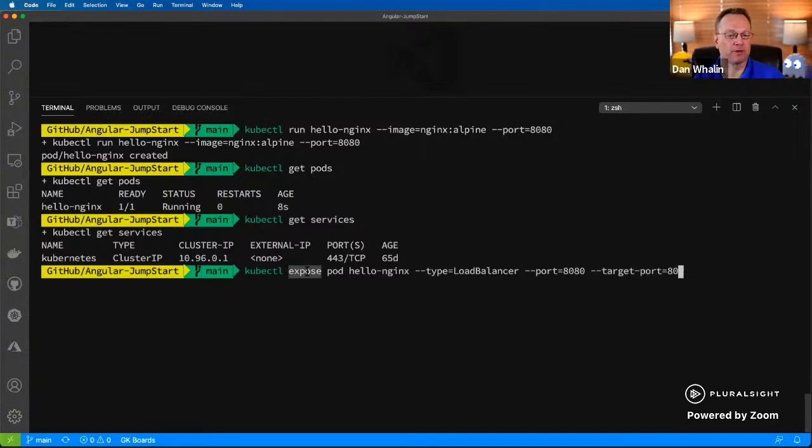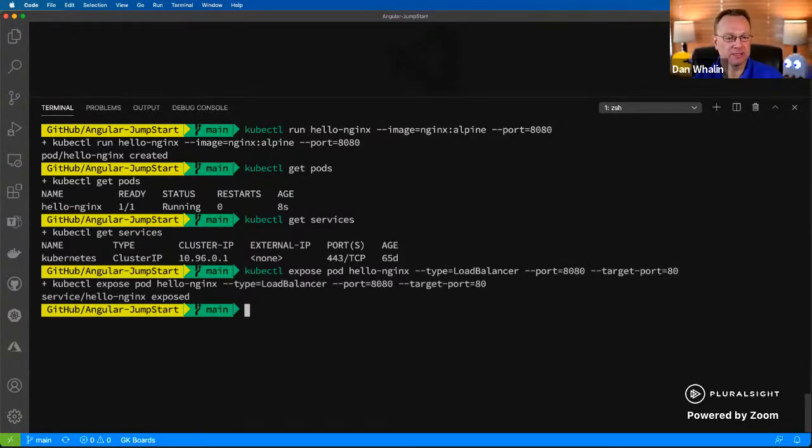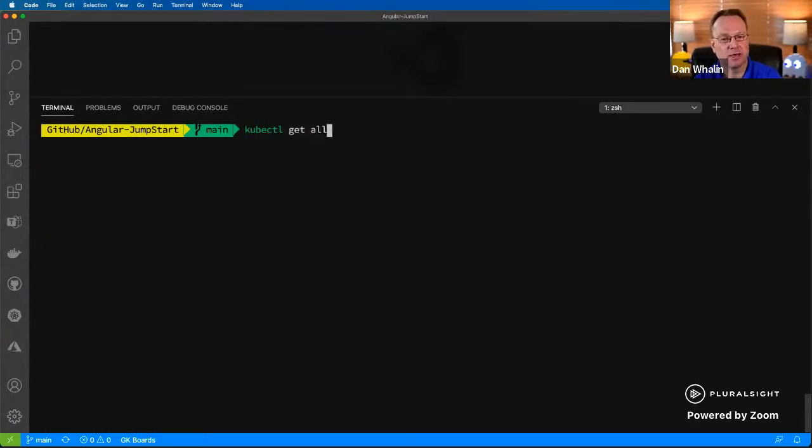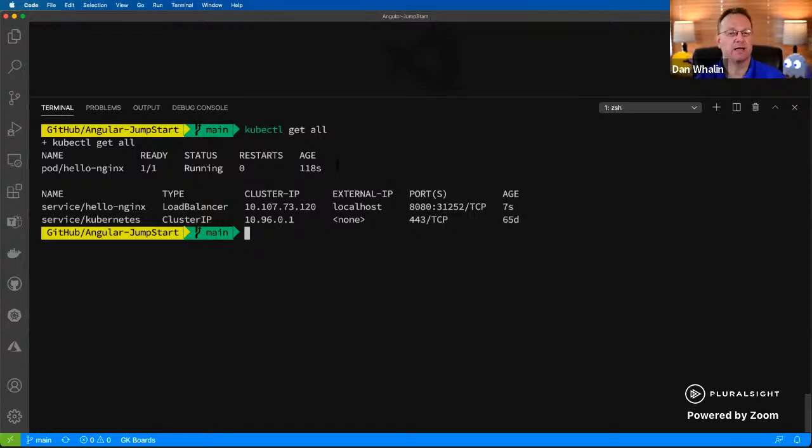All right, so one more time, we're going to expose a service for a pod called hello nginx. We know we already have that pod because we did our run command up here. It's going to be a load balancer service and expose port 8080, but internally it'll forward that to port 80 in the container. So let's go ahead and try that. All right, so it says it's been exposed. Let me clear this. We'll do kubectl get all. All right, now look at that. We have our pod that is running our container. And notice we now have a load balancer.